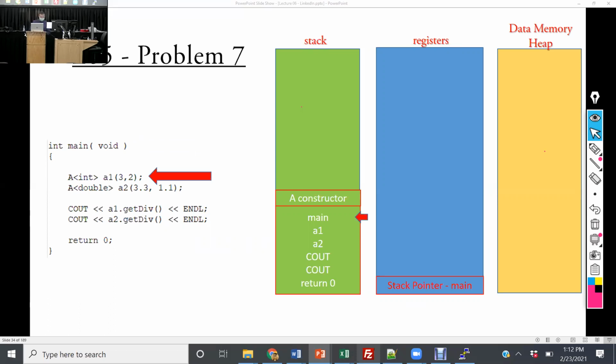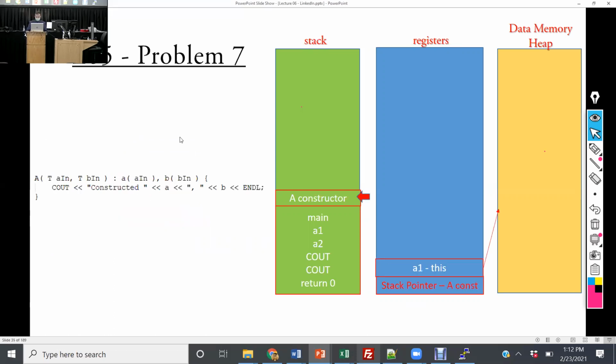Now, if I'm creating an object of A that is templated to int, what's going to happen is I'm going to call that constructor. First I create a this register that's pointing to the location. And then the template says, what am I going to do here? TAN, TBN, and it's templated to an integer. So I'm going to allocate an integer, and I'm going to allocate another integer. And that's what the constructor is doing.